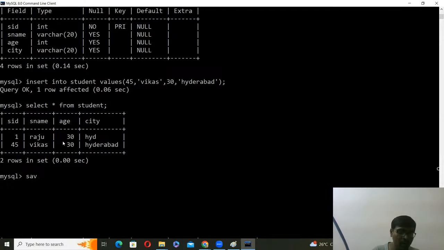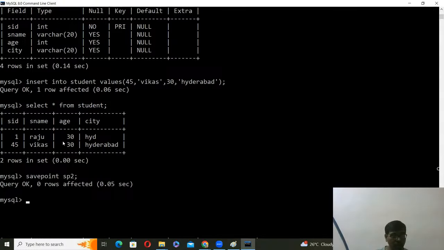Now suppose I am creating one more save point, save point SP2. Where did this occur? After insertion only. Okay. Now suppose I am doing some update operation. For your understanding, I used insert and update.